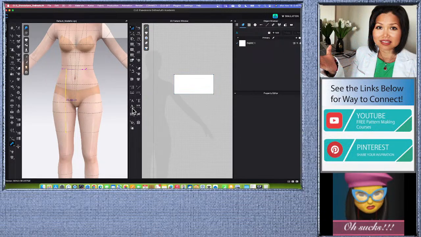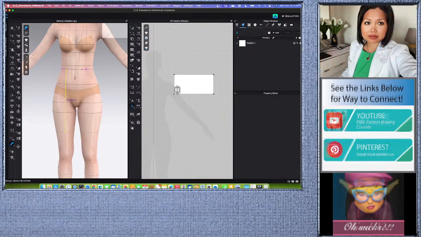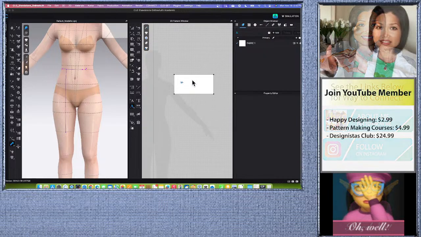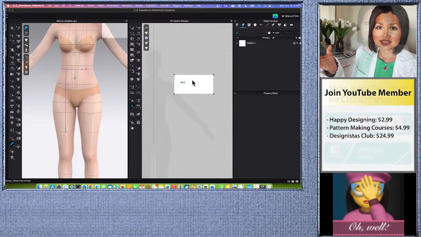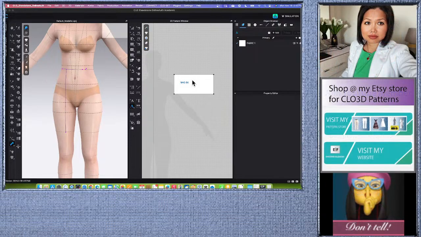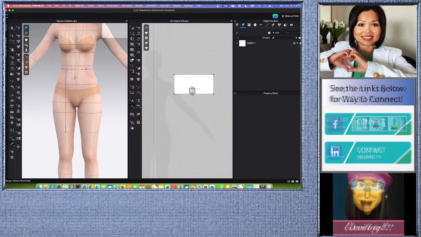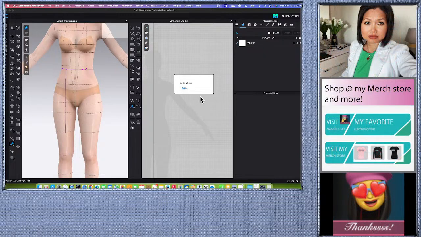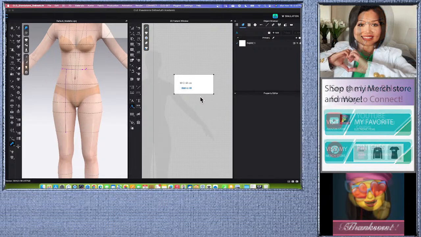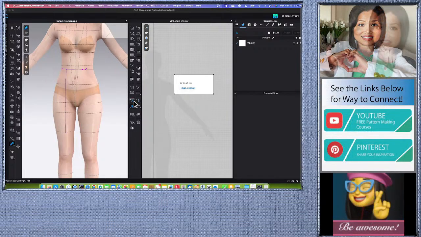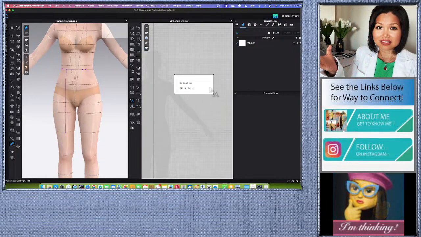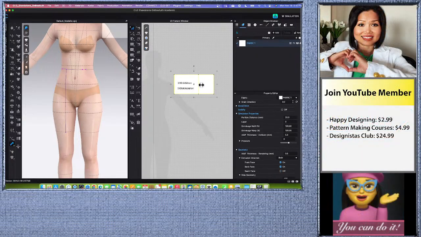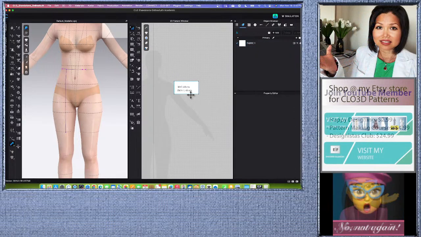I will use this pattern annotation tool, click right here, and then I will type in waist. So waist circumference here, 64 cm, and then here skirt length 45 cm. Okay, just like that, just for us. I can also write on the paper too, but right here so we get to see together. Okay, so then you guys can follow along.